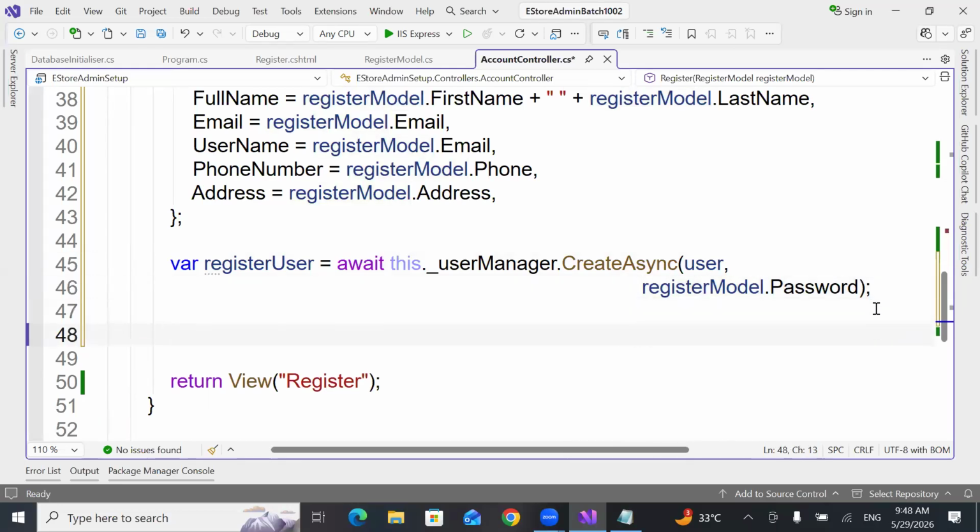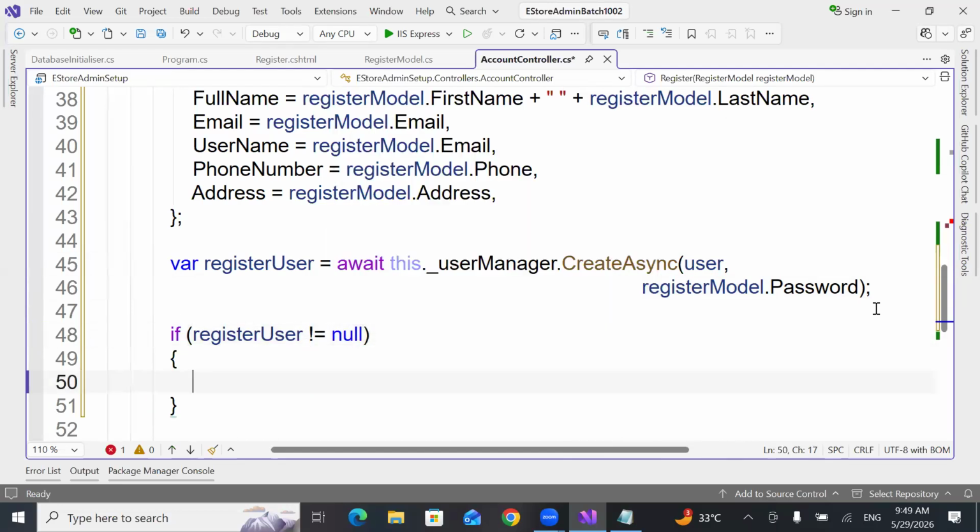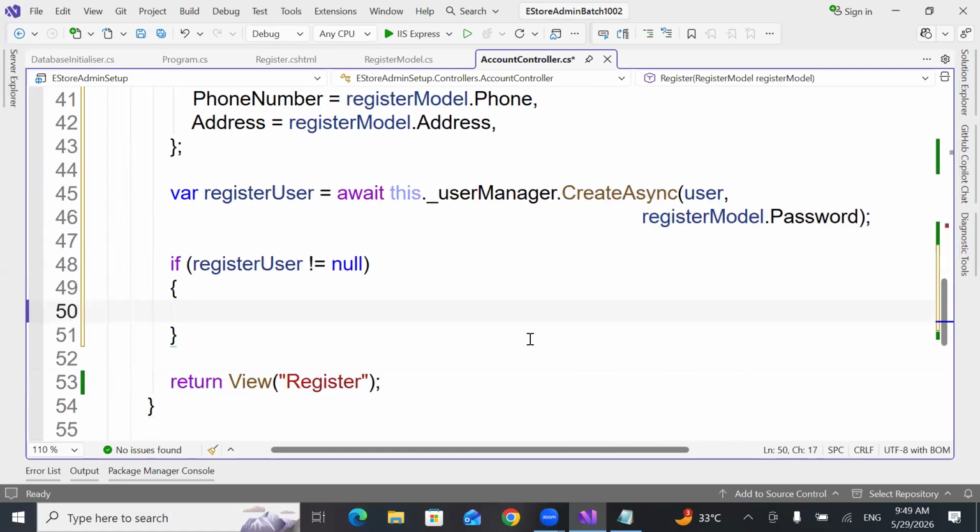Now, what I want to do, if register user not equal to null, do I need to update a role for this user? Say yes or no? Do I need to update role for this user? Yes. Do I need to update the role for the user if the user is successfully registered?